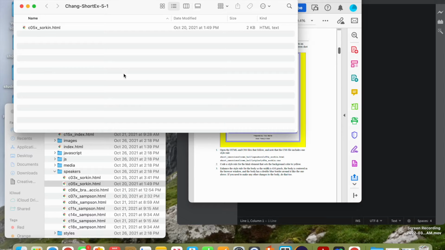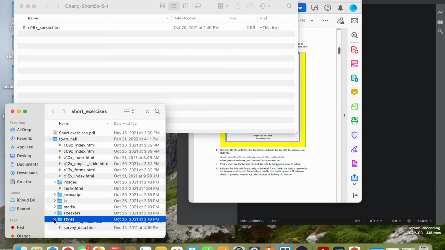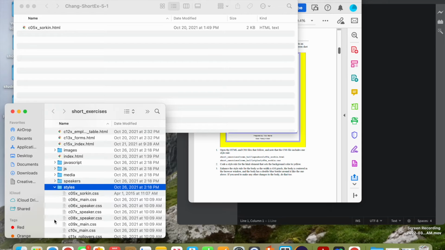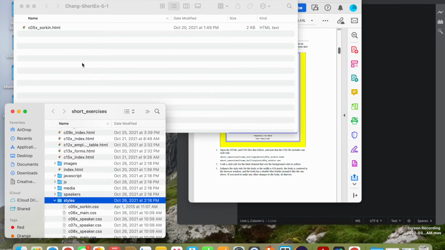And then it also says styles. So let me go into styles, close that, styles. And Chapter 5, Sorkin, right here. Okay, so now one of the things you notice is this hierarchy here: we've got speakers and we've got styles. These are our main folders inside here. So what I need to do is recreate the same folder structure. Otherwise, things are going to break.